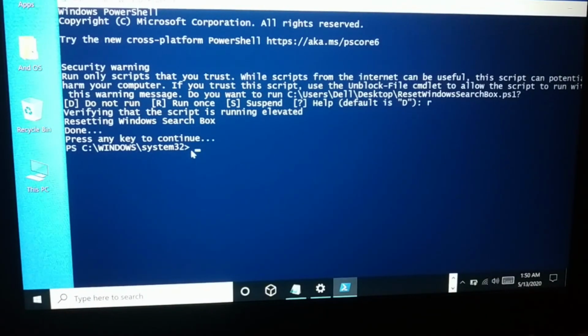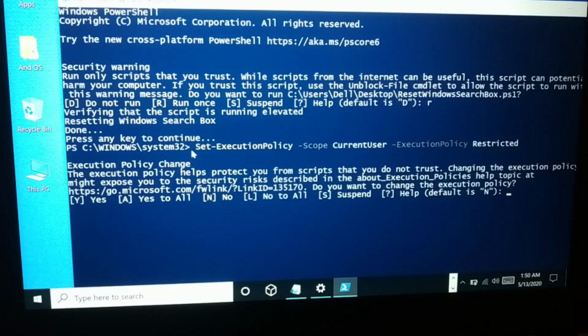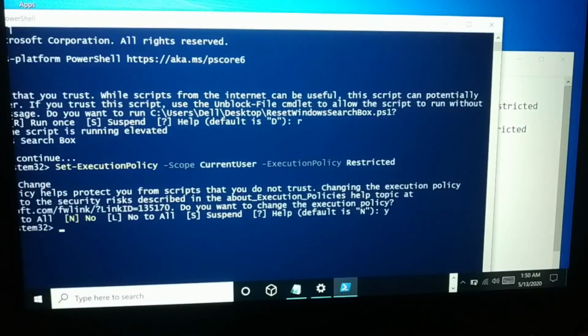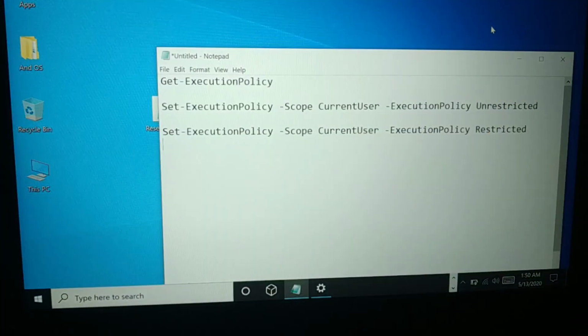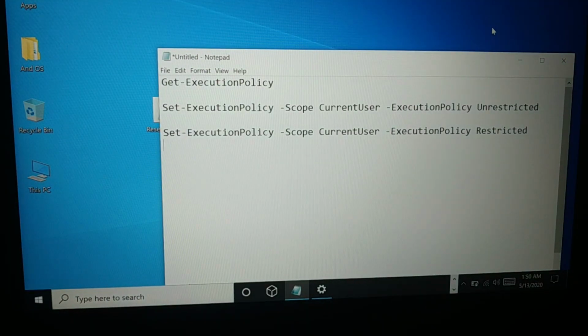Do not close. You just have to type this command and press the enter key. It's gonna ask you for the permission. Sorry guys, type Y to give the permission as yes and press enter key, and you are all done. Now you can just close the window. So this was finally another method that you could try in order to fix the issue.